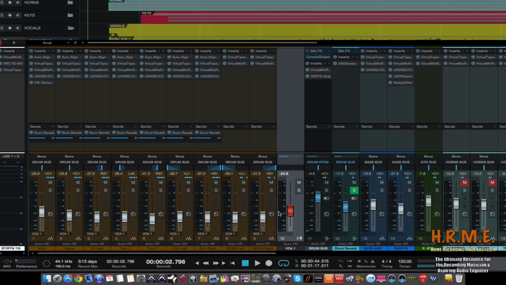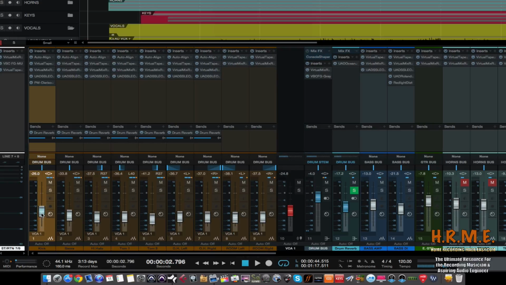So if you can see over here on the far left, the kick drum, you can still individually change the faders. And if I do that here, you'll see that when I move the VCA, it controls them, but keeps them all in relationship to each other, if that makes sense.